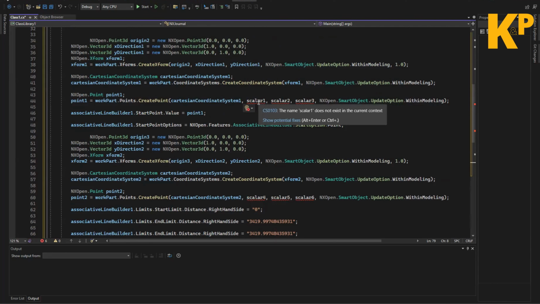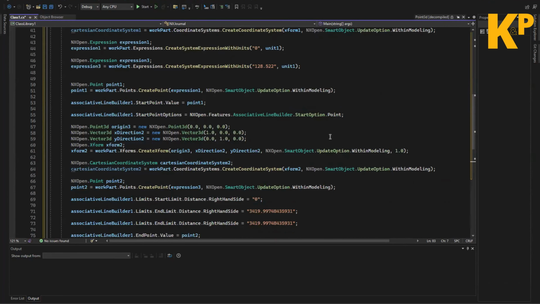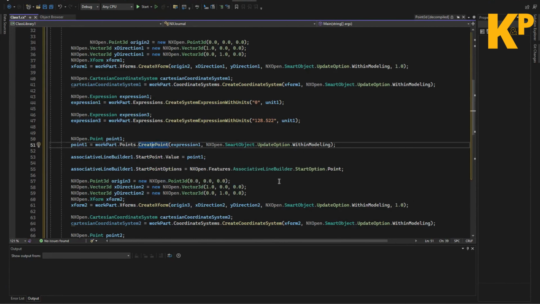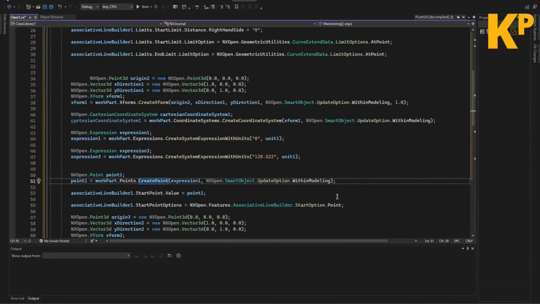But definitely we need to know how we create points manually in order to remove these errors. I have now removed those design time errors. I have kept a couple of expressions and I use those expressions in point creation, and that helped me remove those design time errors. Now let's have a look at some other lines of code that can be removed. I am just pointing out the probable lines of code that can be removed.